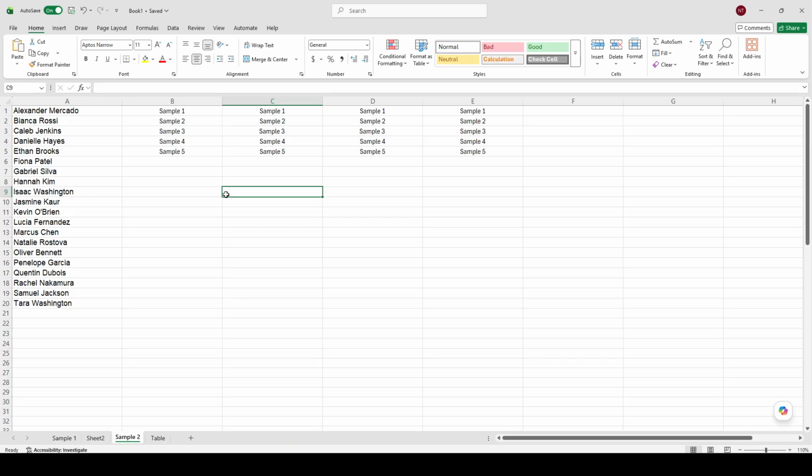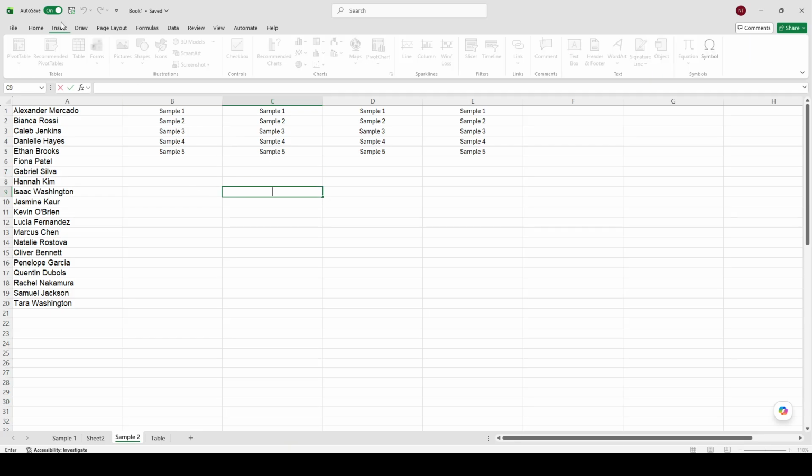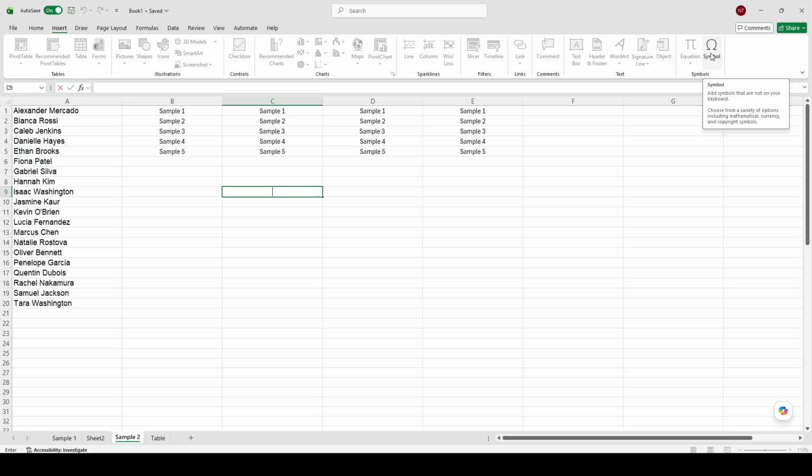Next, move your attention to the top of the Excel window and click the Insert tab on the ribbon. The ribbon contains different tools organized by category, and the Insert tab is where Excel keeps options for adding extra elements into your worksheet. After that, look toward the far right side of the ribbon for the Symbols group. In that section, click Symbol. This will open the Symbol dialog box.